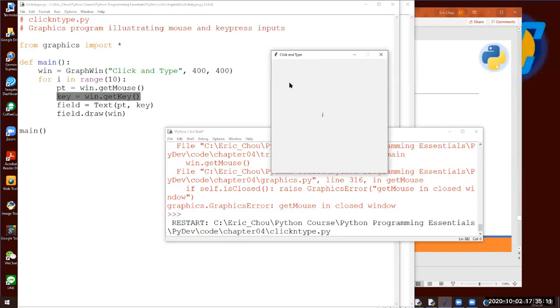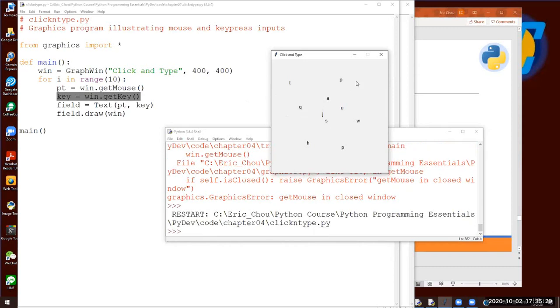Mouse click, get a key. Translate to the T. And here, 10 of them. And you get up. Is that okay?